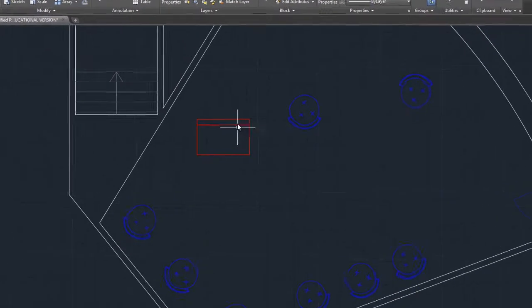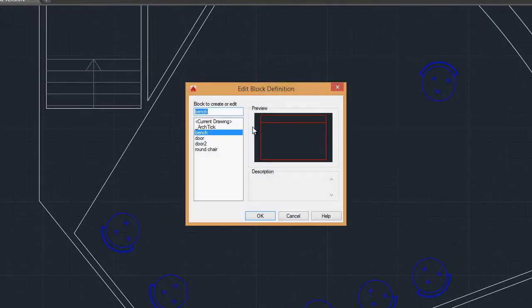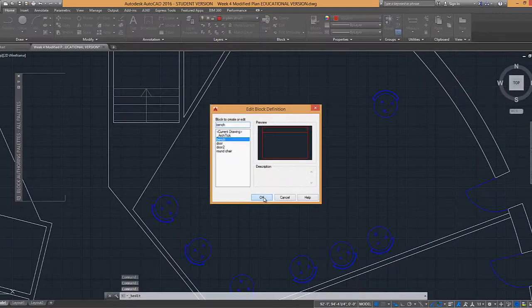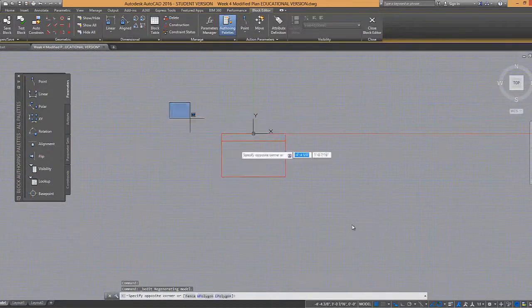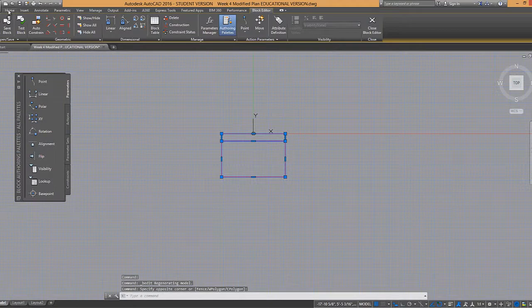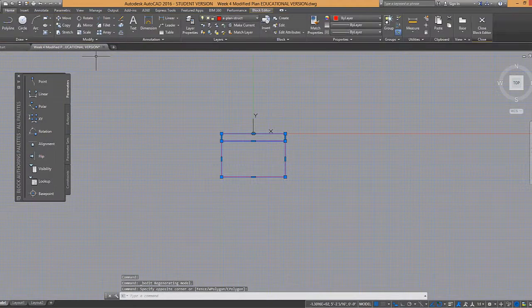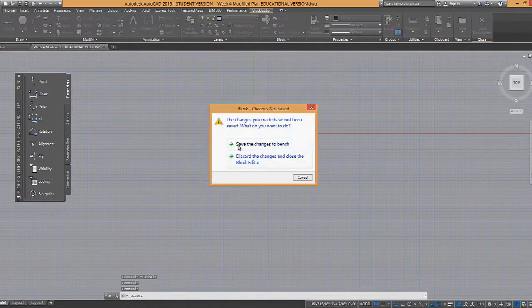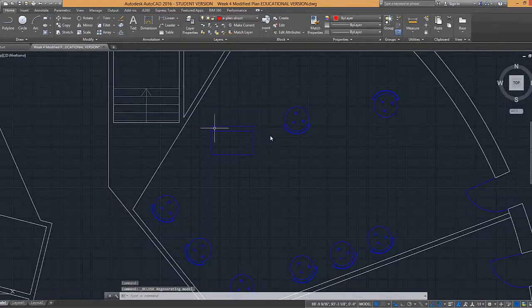So what I can do is double click on the block, go to OK, go back into my block editor, select my objects, go back to my home, go to my layers, and change this to 0. Hit escape, close my block editor, and save the changes, and now it'll turn blue. So it might not seem like a big issue, but it is a big issue when you start to plot using AutoCAD.